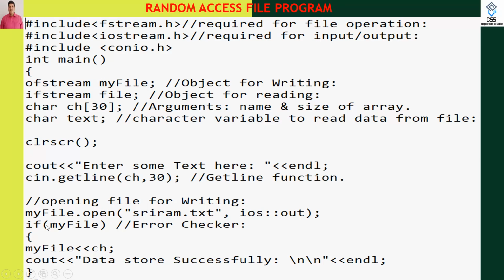Then what happens? myfile.open, where myfile is the write object. In which mode does the file have to be opened? It is the write mode, because we have to write some data. So the file name is given as sriram.txt. You can take any name, and the file will be stored in your default directory, that is the bin directory. The file will be created automatically. ios::out means we have to open it in write mode.